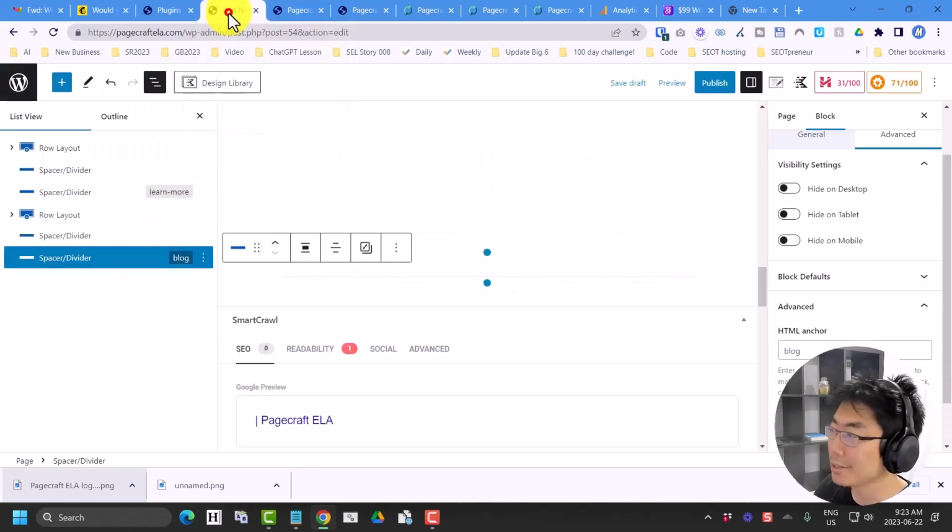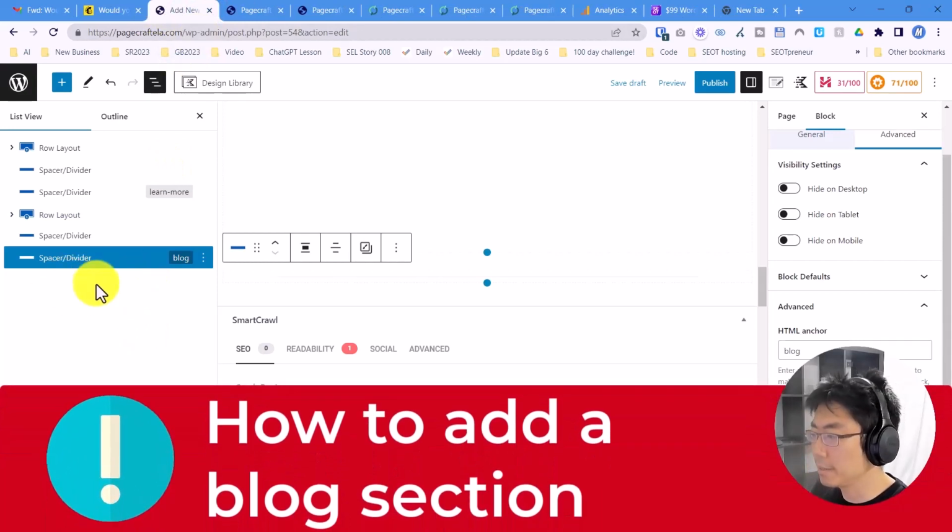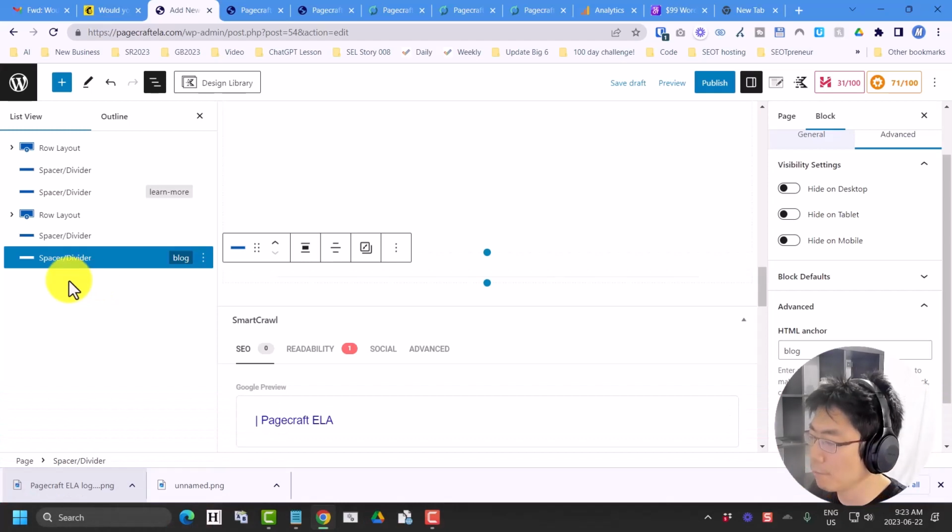I don't have anything down there yet, so I have to add that. Let's close that plugin. So now I need to add a blog in here. I like to have things in row layouts because that sort of lets me set the formatting for everything.